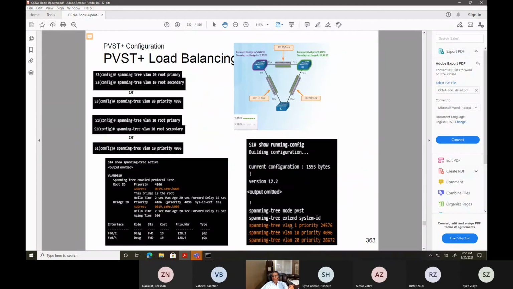This is the spanning tree configuration, the same example I was explaining earlier. On switch 3: spanning-tree vlan 20 root primary, spanning-tree vlan 10 root secondary. What this is saying is that for switch 3, I am the primary switch. I'm the root bridge for VLAN 20, and VLAN 10 is the backup. On switch 1, I'm saying I am the root bridge for VLAN 10. I'm giving it a priority. And my secondary is VLAN 20 on S1, right?